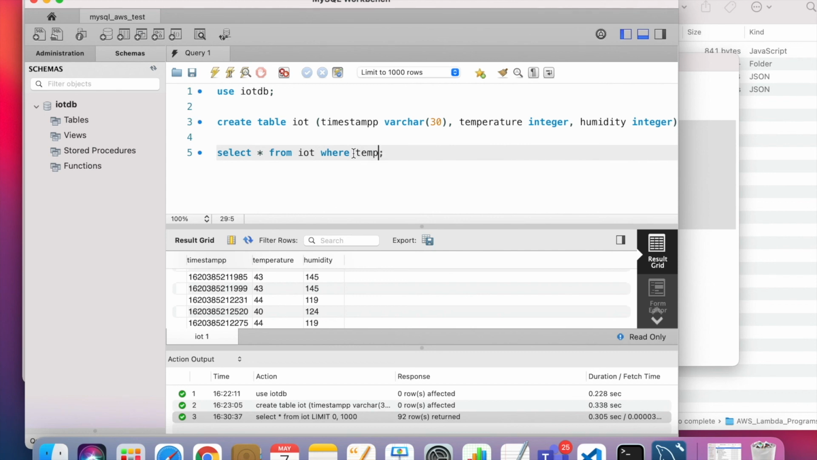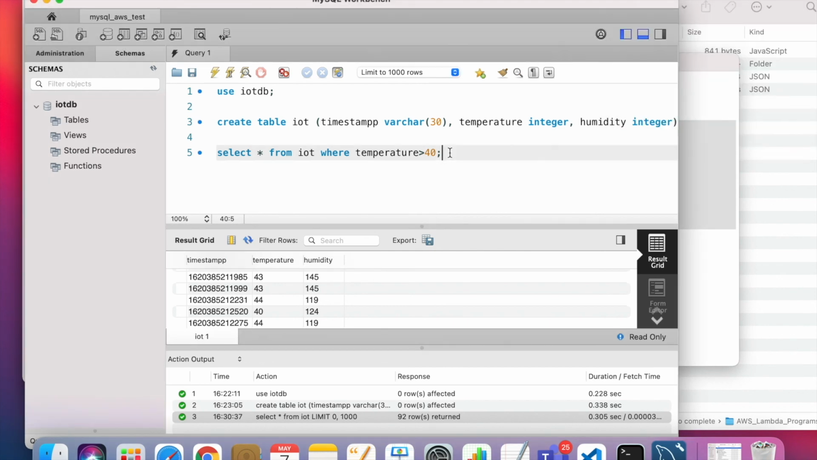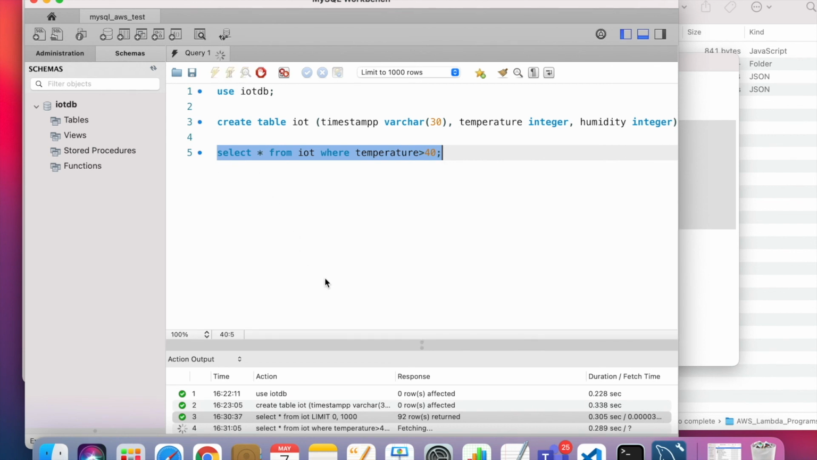If you want, you can do whatever operations inside the table, like I'm going to filter out only temperature which is greater than 40, execute the query. So whatever operations you want to perform, you can perform on the data which you received in the database.